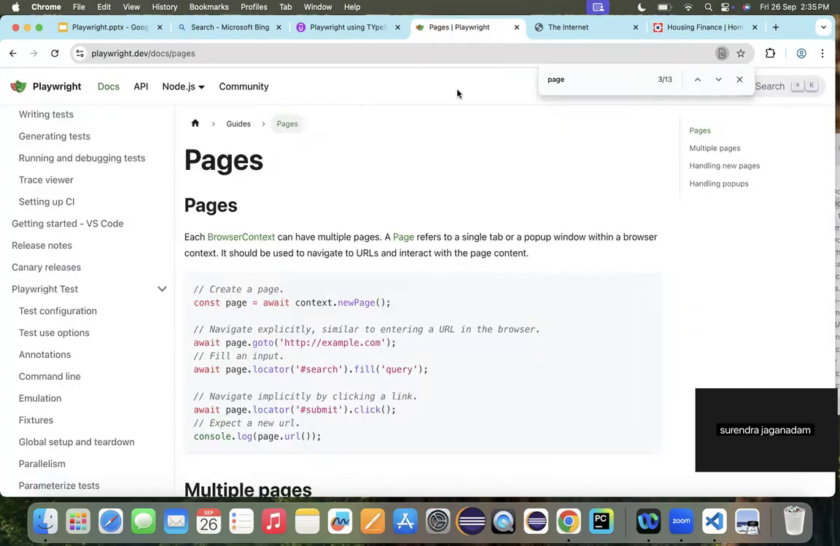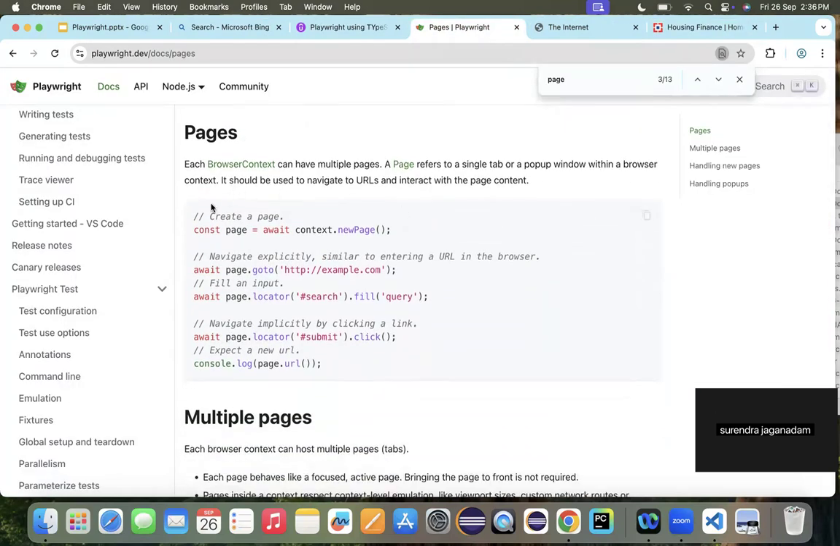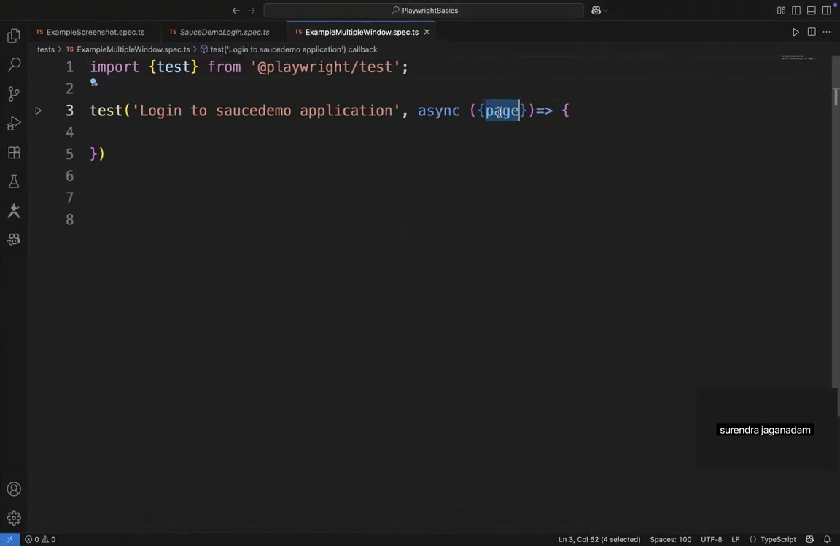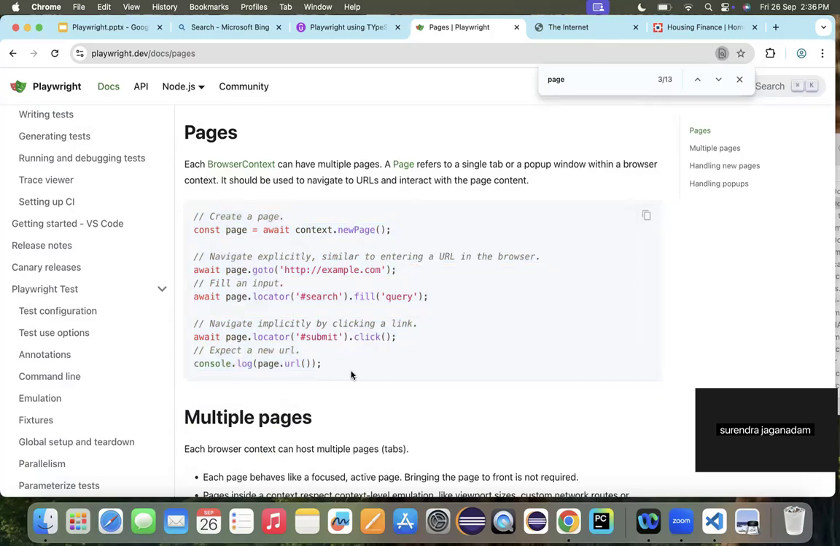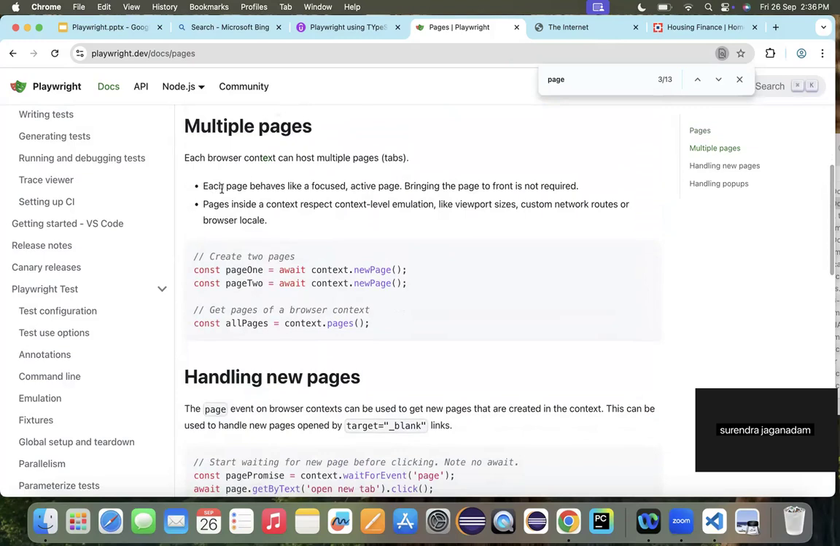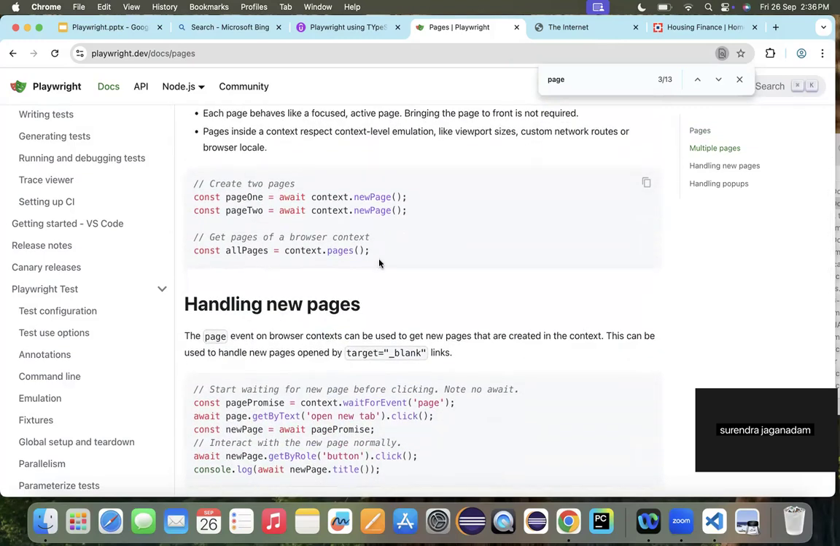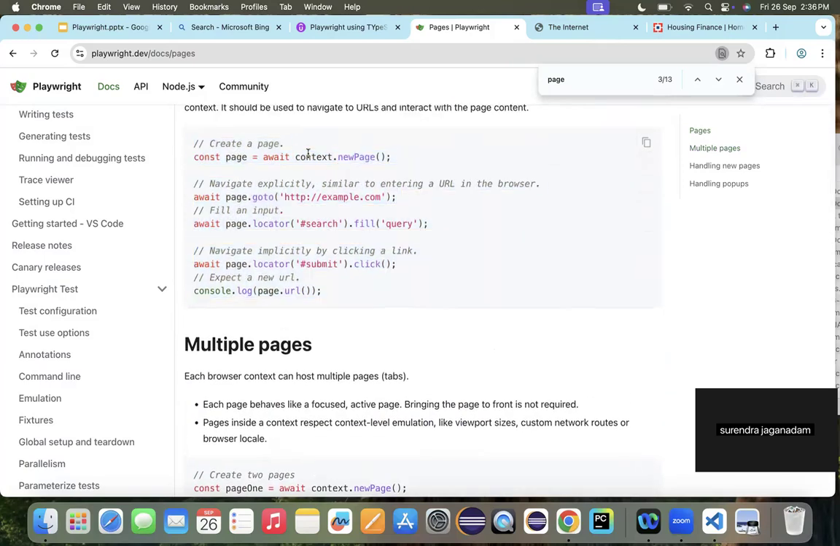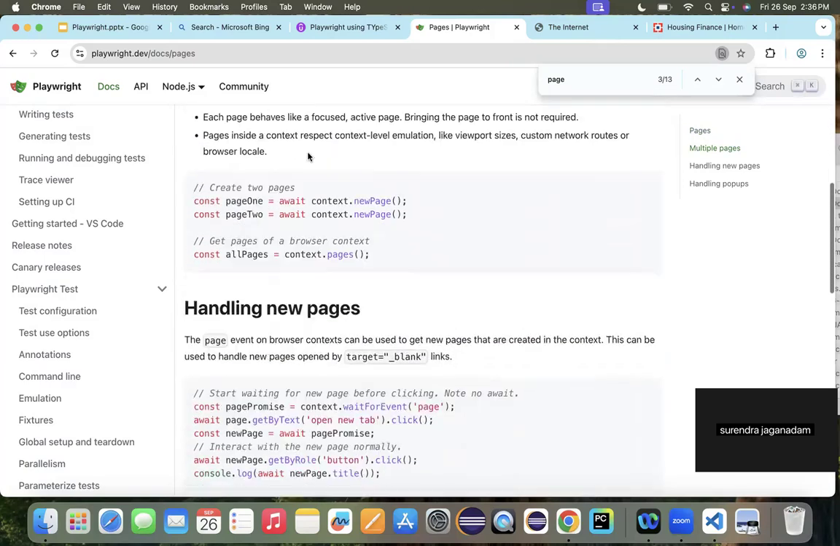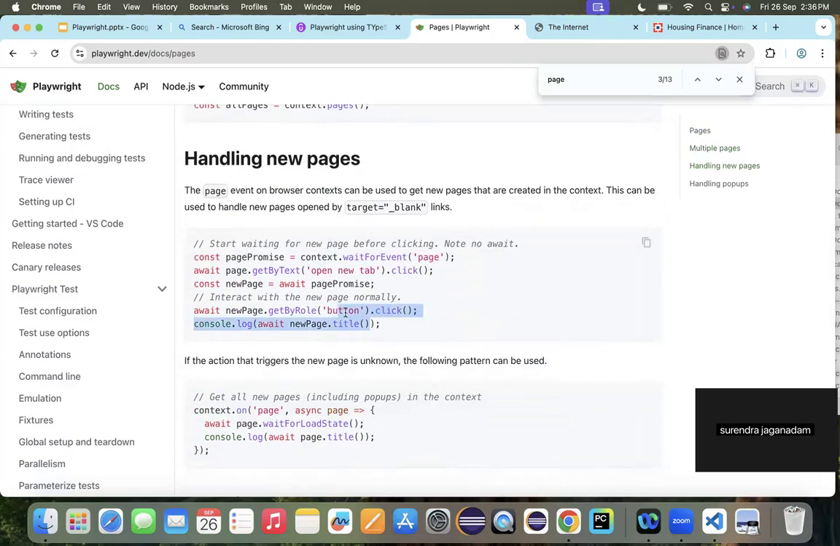As part of the Playwright documentation, they have given that you can achieve it by creating your own pages rather than using the page fixture in your test. That's what they are saying. You can create your own page and perform any operations on that particular page. And moreover, if you want to handle multiple pages, using the context that we have created here, we can create multiple pages. And the way you need to handle that, they have given.